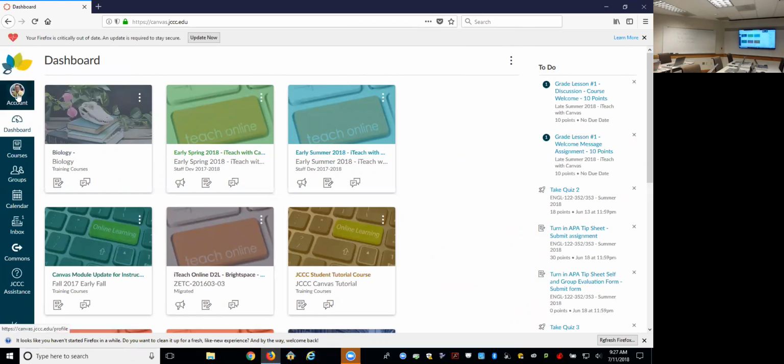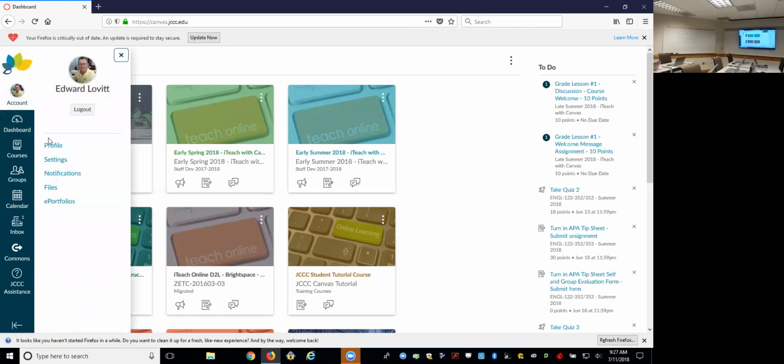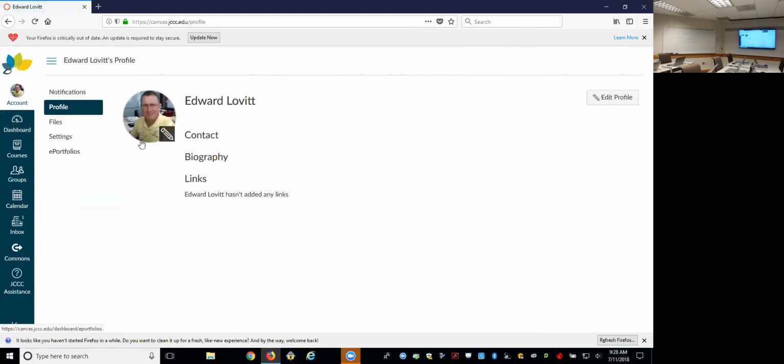If I click on account up here at the top, you'll see that there is a profile option. And you'll see that Ed hates his photo, but he puts his photo out there because as an instructor teaching online, I think it's important to at least have something out there, okay? You can click on the pencil. You can upload your own photo if you want to. You can put in an avatar image if you want to.